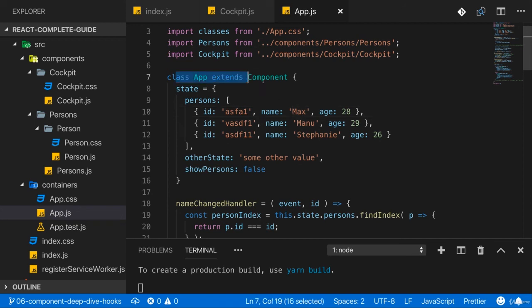We also, of course, have class-based and functional components. And in the past, the difference was very easy. Class-based components could manage state, functional components couldn't. Since React 16, that changed. So what's the difference now? When should you use which?